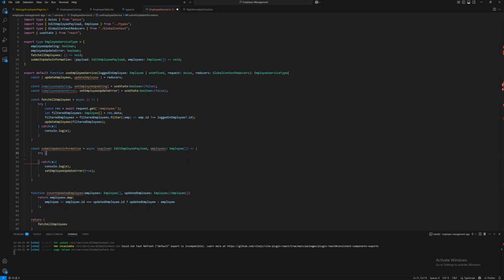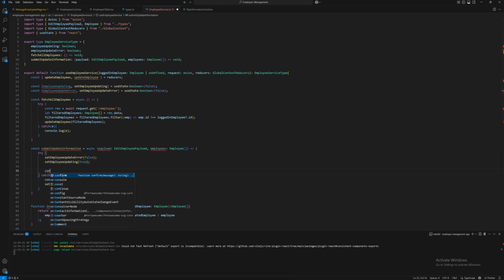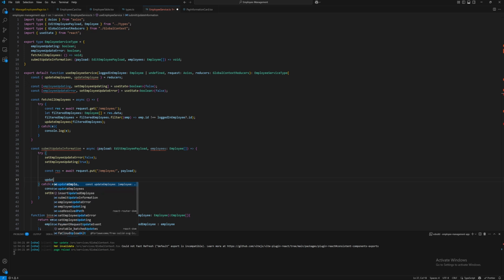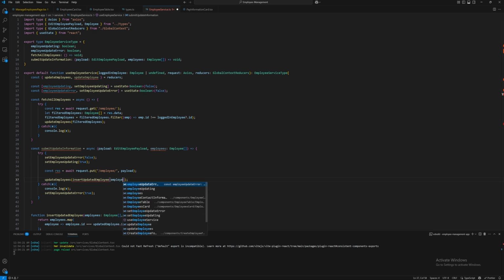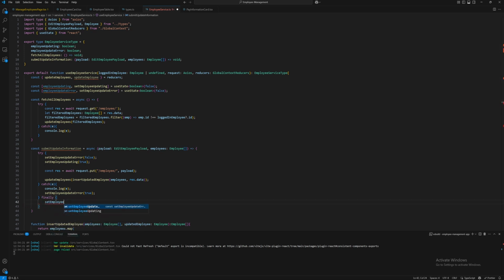Now that we have our logic handled for error, let's come into the try. Let's start it by saying set employee update error to false. And we'll set employee updating to true. Then we can say const res is equal to request.put. We want to make the request to slash employee slash, and then we'll pass the payload as the body. Now below, let's call update employees. And then inside here, we're going to call insert updated employee. And we'll pass in our list of employees and res.data. Then if everything was successful, we still want to set up a finally block. And we'll set employee updating to false.